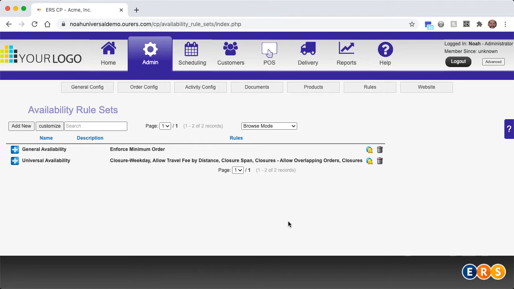Product-specific coupons allow us to create coupons that can only be used when certain items or items from certain categories are placed in the cart. So we'll create the coupon in just a moment here, but first we need to create some availability rule sets in order to make the coupon work the way we intend it to. So let's go to Admin, Rules, Availability Rule Sets, and let's go ahead and add a new one.